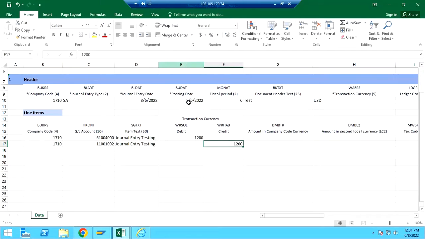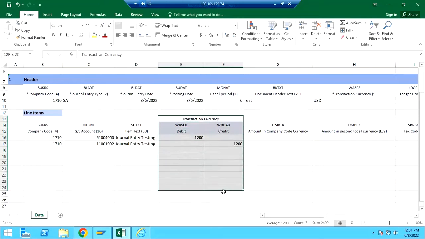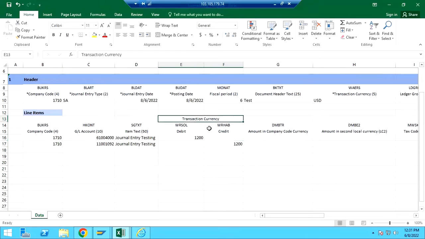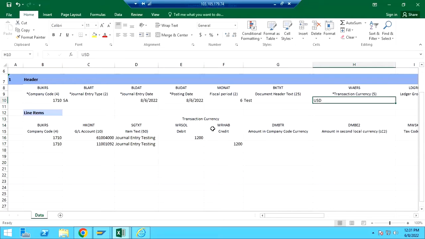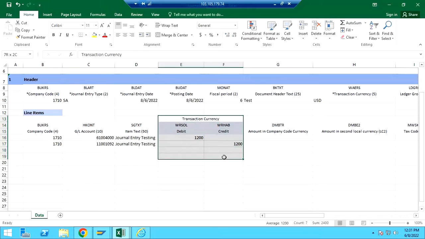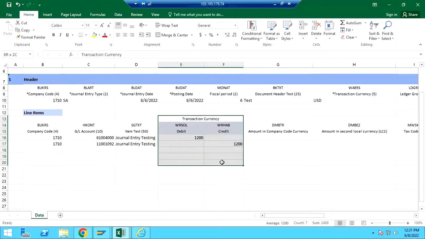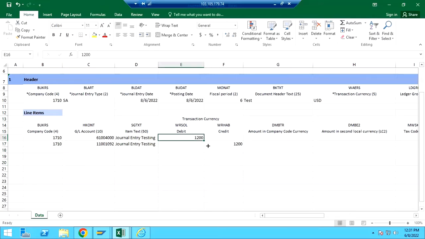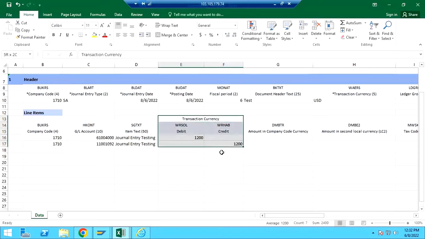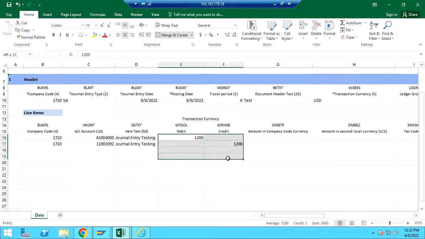So these two columns are the transaction currency, nothing but the document currency in which the document needs to be posted. Since we are a US company code, the company code currency is USD, but you can post in any other currency also, like euro, GBP or INR. In that case, this will be your transaction currency, like INR, GBP or euro. We need to update it here.